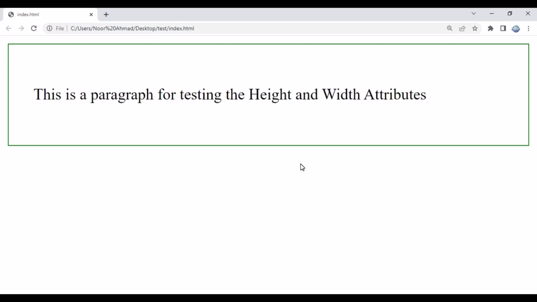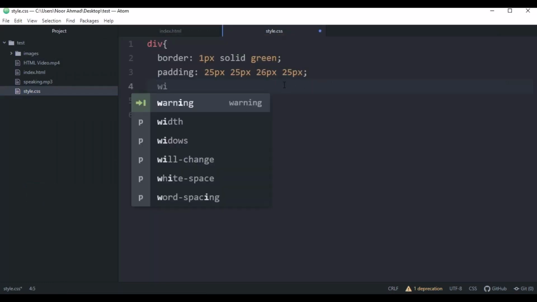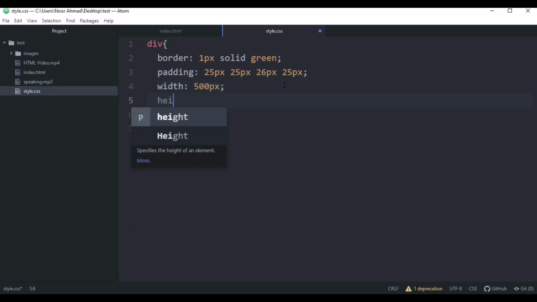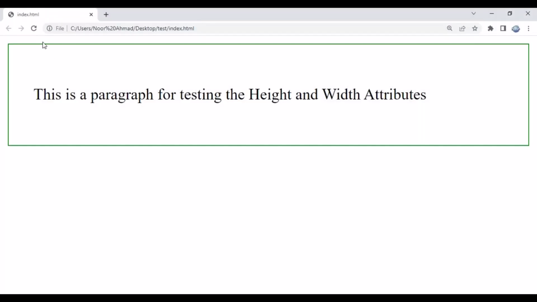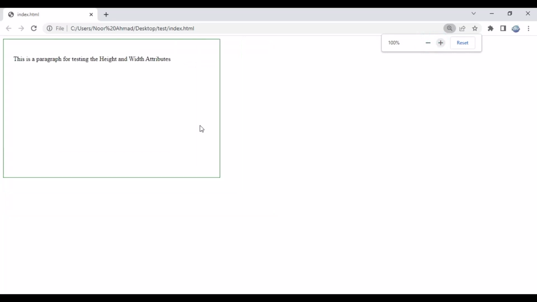So now we are going to add some width and height for this element. For adding the width and the height, we are going to say width, and here 500 pixels, and for height we are going to set 300. Let's set this 300 pixels. Let's save this. Now let's refresh the page. First let me re-zoom this. Make this 100. Alright, so that's it.